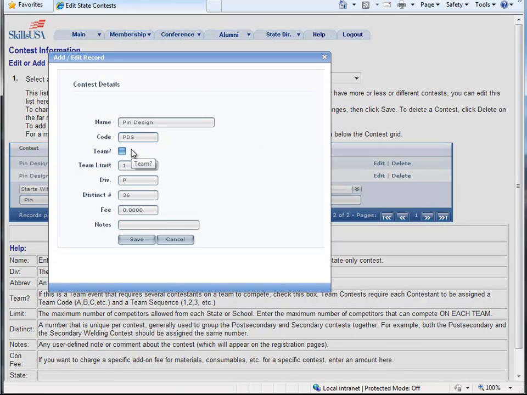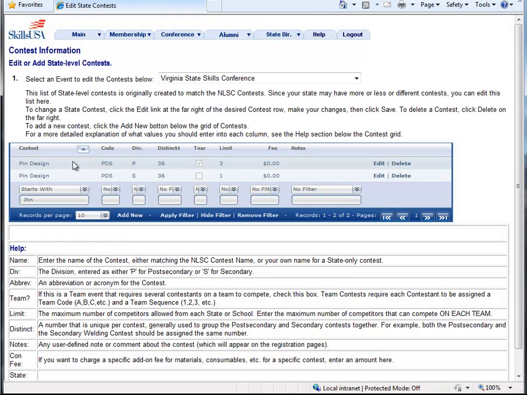Now, team events have two fields or two concepts associated with them. There's a little checkbox that says, is this a team event or not? We'll turn it on. And then there's a team limit that simply says how many students, how many competitors are on each individual team. Let's say pin design takes 3 students to compete in your state. So we'll set the team limit to 3. And save that. Now you'll see pin design, the post-secondary version, is a team event, and its limit is 3.